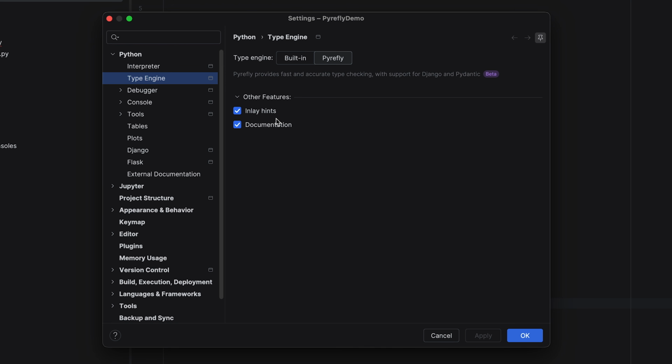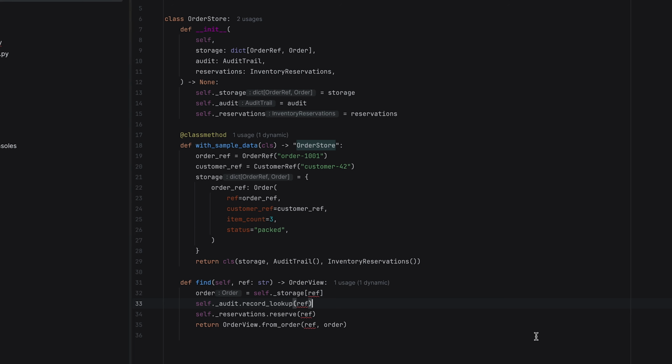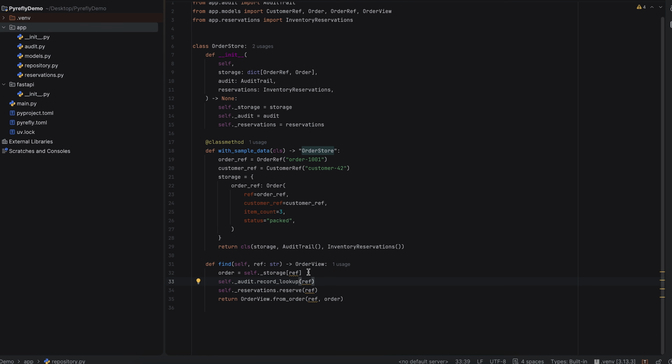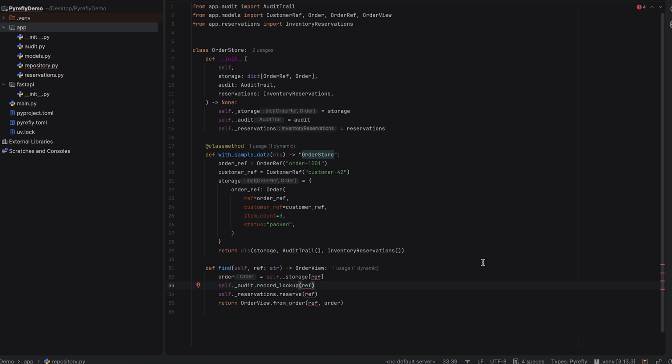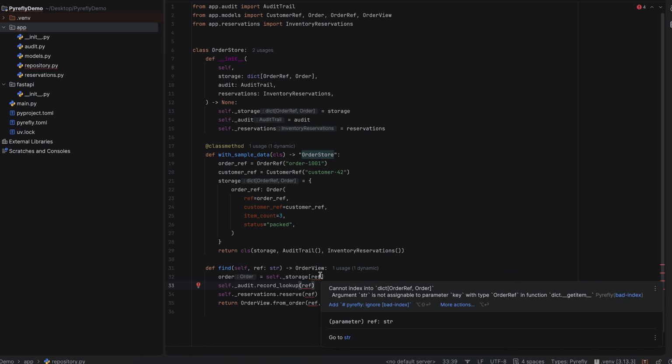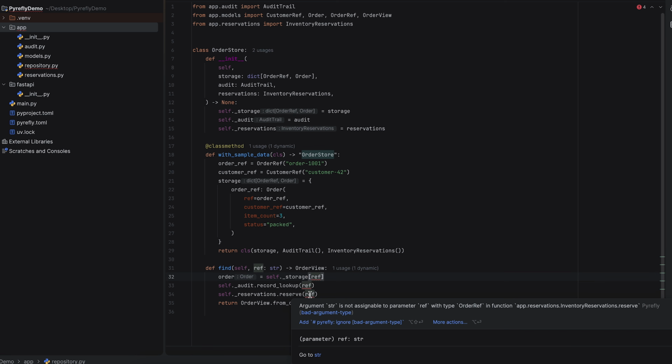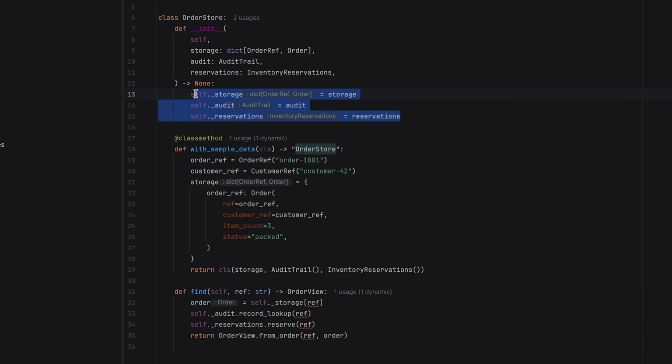Now, let's see it in action by comparing it to the built-in type engine. I'll test the same file, so the difference is more evident. With the built-in type engine, the IDE recognizes that the variable ref is incorrectly typed, but it needs further investigation to pinpoint the problem. Switch to Pyrefly, and the errors are reported immediately, with highlights showing exactly where they originate. You can also notice the inlay hints appearing in storage, audit, and reservations.